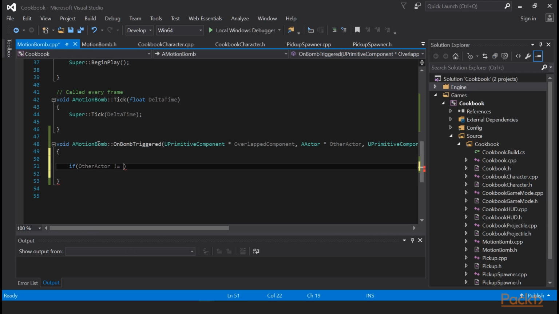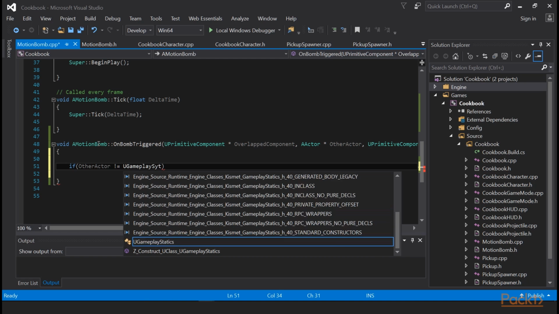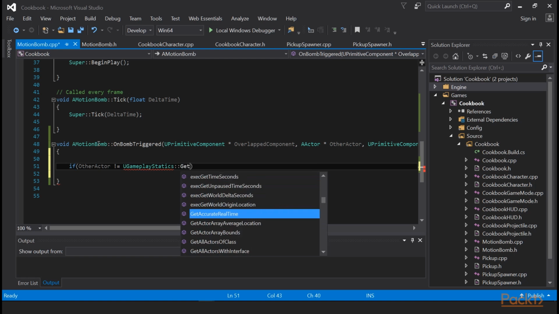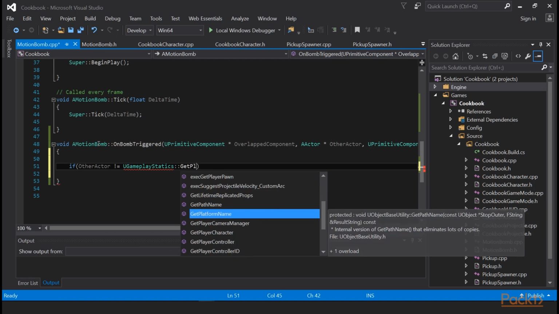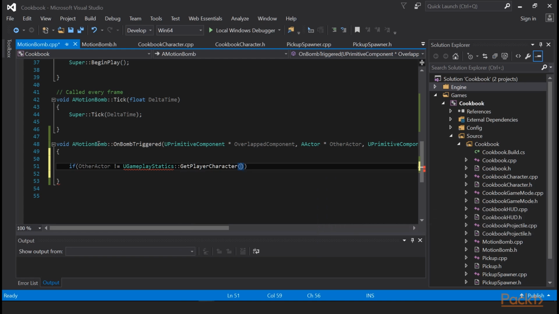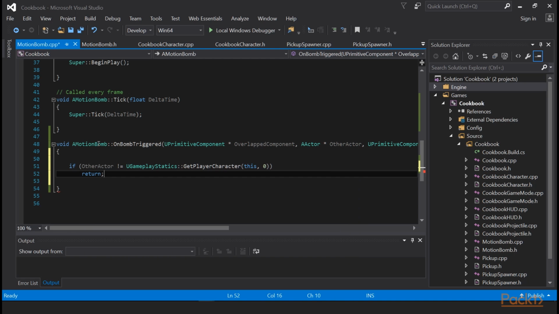And to get the player, we use UGameplayStatics. And then there's a function inside of there called GetPlayerCharacter, like that. And to get the player character, we just pass in this and zero. So we're saying, if the actor that walked into it is not the player, then just leave the function. And to do that, we type return, and that will leave the function for us.